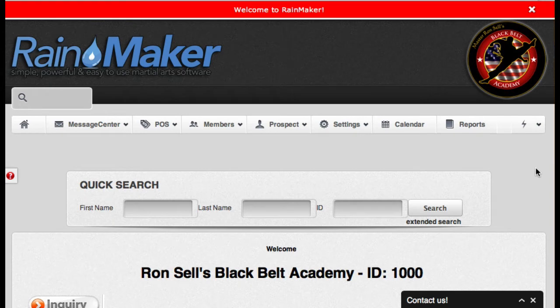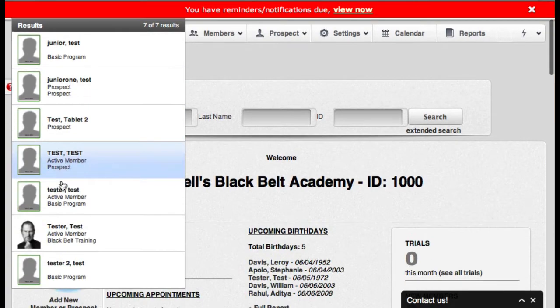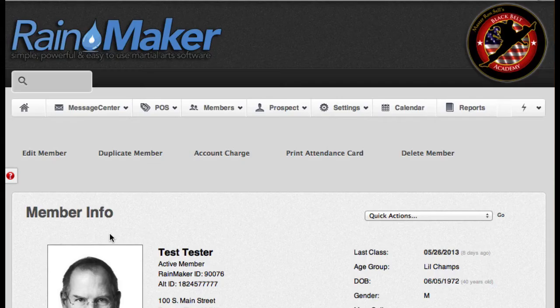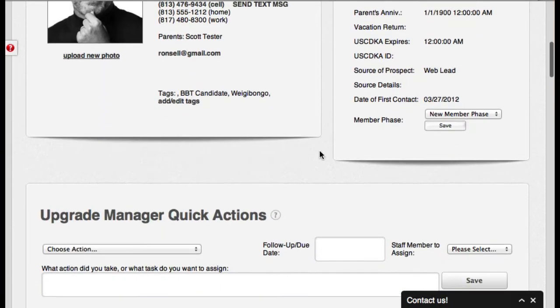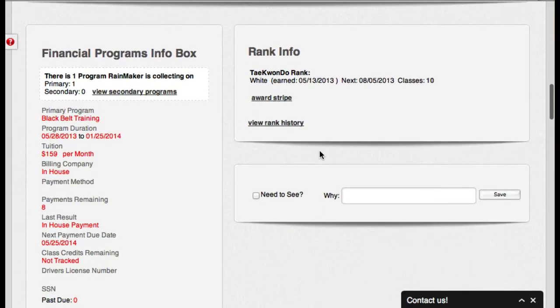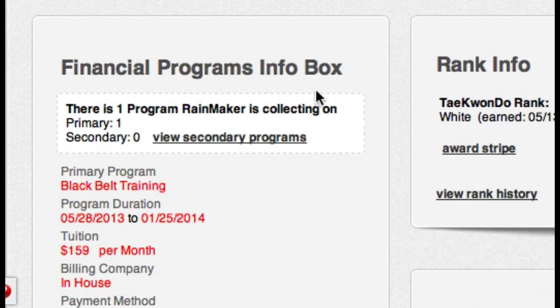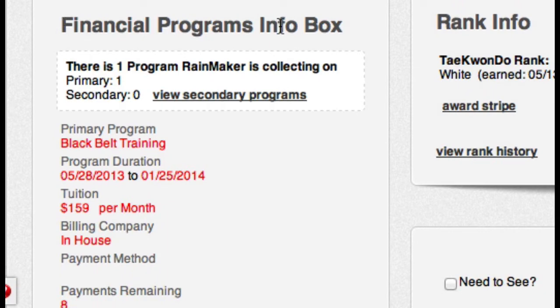So if you go to one of your members that you want to add an additional program, and I'm going to go to one of my favorite students, Test Tester, who looks a lot like one of my heroes. And as we scroll down, you'll notice that we have a box here that's called Financial Programs Info Box. This used to be called Current Program Info Box, but now that we have multiple programs, we call it the Financial Programs Info Box. And you can see right here it says there is one program RainMaker is collecting on. The primary program, we have one, and any secondary, none. And you can simply view the secondary programs by clicking this link.